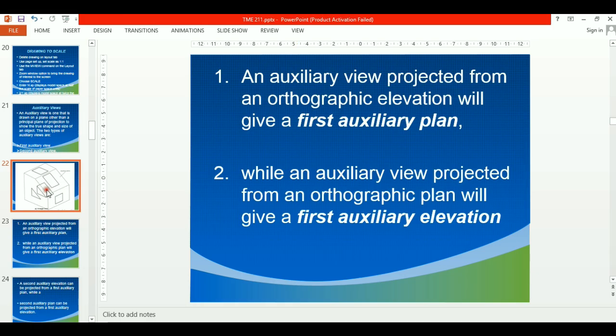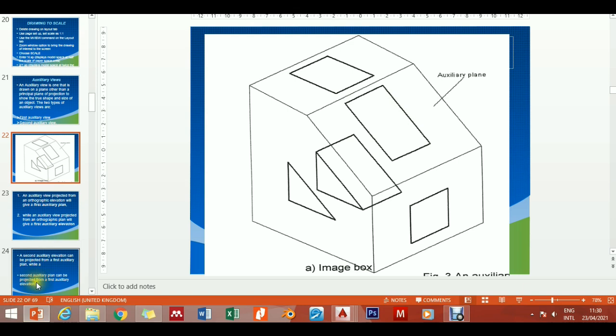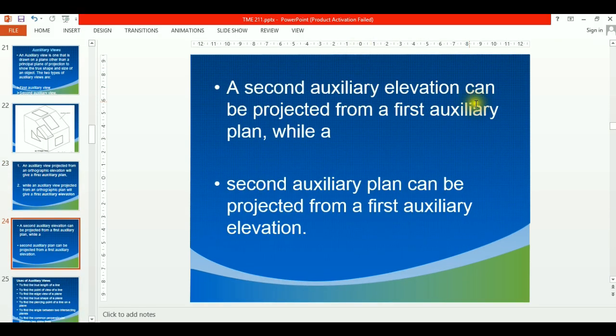Now this is a very simple example of what the auxiliary view looks like. An auxiliary plane is a plane other than your usual isometrics and all of those physical 2D planes. What you've done is that you have an angle where you have a true description of the object as you think it should be. Now a second auxiliary elevation can be projected from a first auxiliary plan, while a second auxiliary plan can be projected from a first auxiliary elevation.